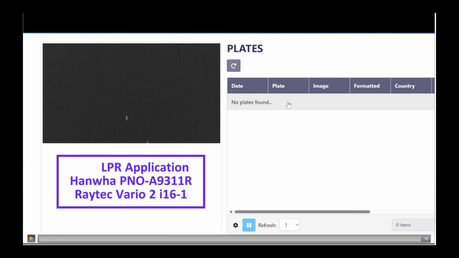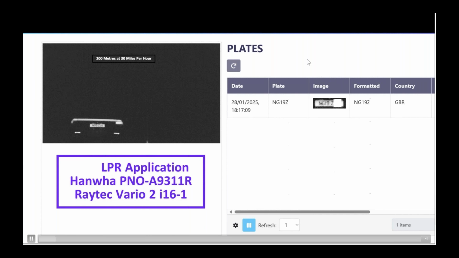This is an application more recently, just earlier this year, where Vaxtor approached us to help out with some long-range testing with their analytics alongside the widely used Hanwha camera, and we were able to get ranges of up to 200 meters, up to 70 miles an hour using this particular setup with the Varia 2 i16, which is a 100-watt illuminator.